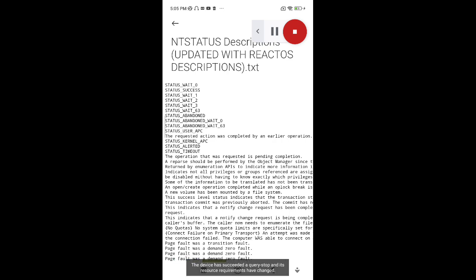The device has succeeded a query stop and its resource requirements have changed. The translator has translated these resources into the global space and no further translations should be performed. The directory service evaluated group memberships locally, as it was unable to contact a global catalog server. A process being terminated has no threads to terminate. The specified process is not part of a job. The specified process is part of a job.